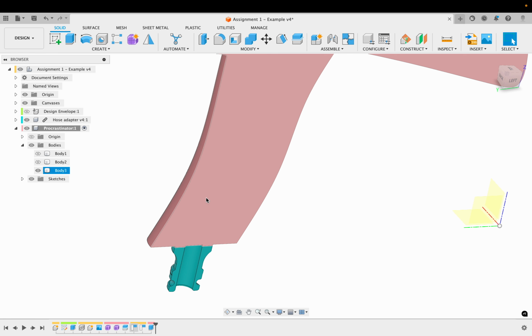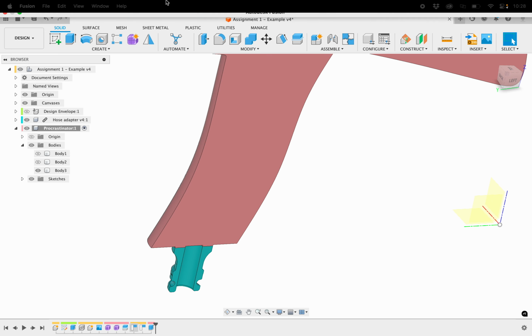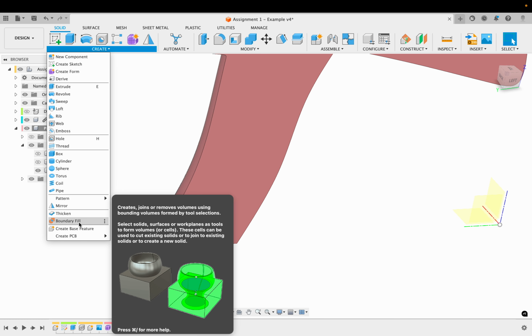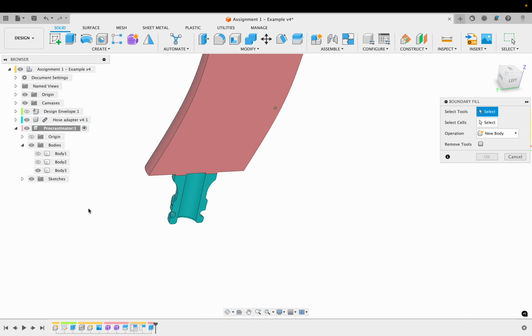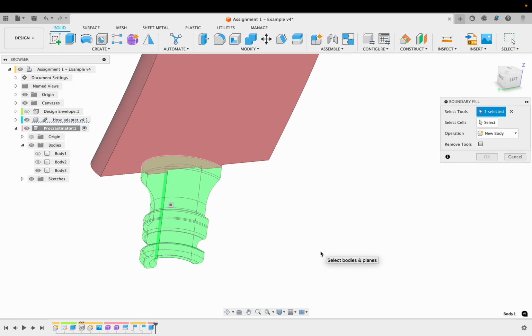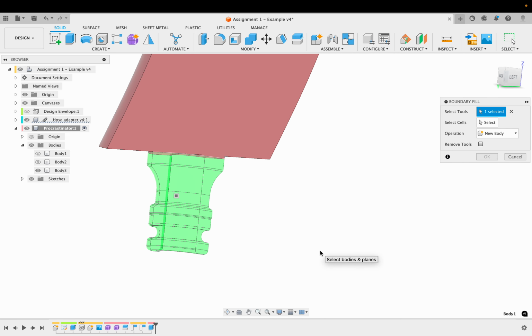But luckily, our friends at Autodesk have thought of that. So now I'm going to show you a little trick. This is a super useful little trick. Still being in the procrastinator component, I'm going to select a function that's called boundary fill. This, okay? And then I will select my hose adapter. So that's the boundary. I just selected a solid, and the boundary is sort of the outside of that solid.